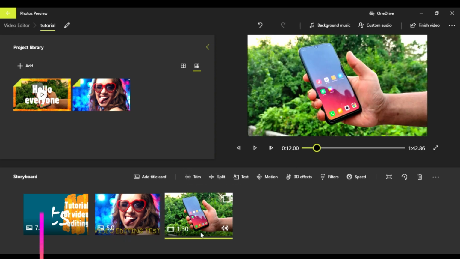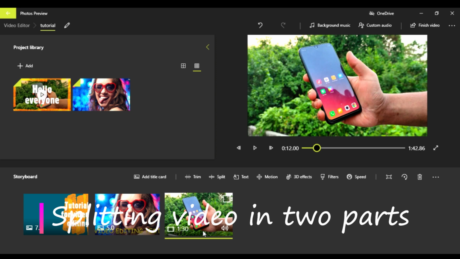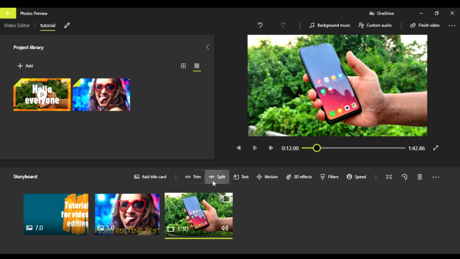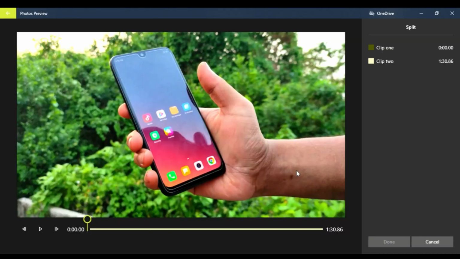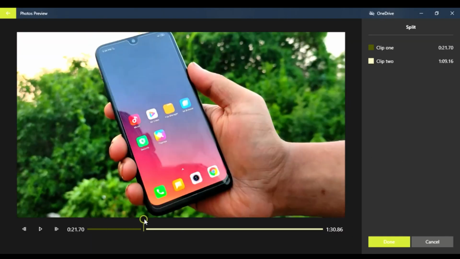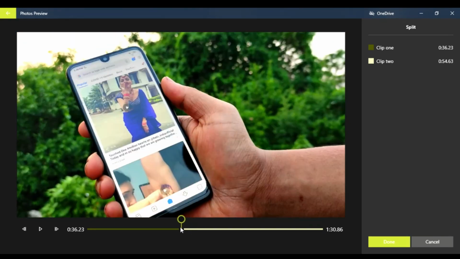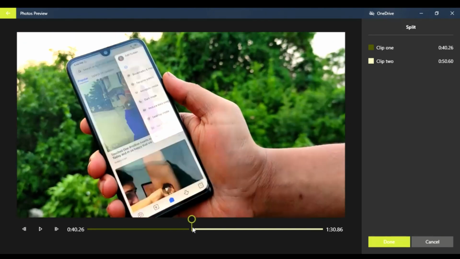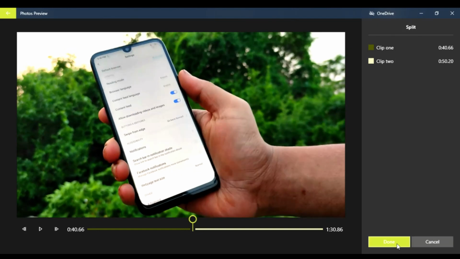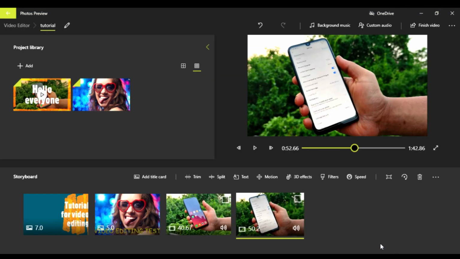Now suppose you want to split the video in two parts and add something in between. So that you can do by clicking on split, and when you click on split, you'll be seeing exactly in the place that you want to split. So let me select a particular portion in between. Okay, let me click on done. So in this portion the video will be split into two parts.